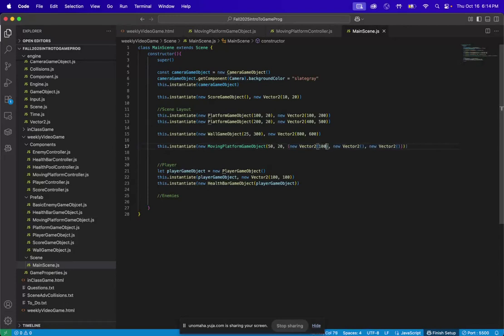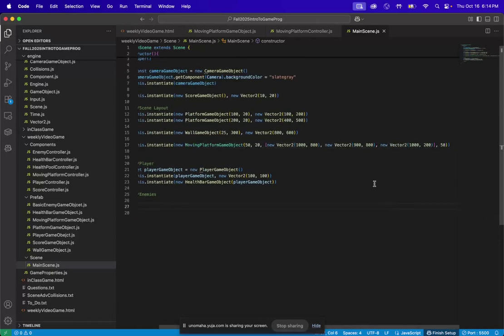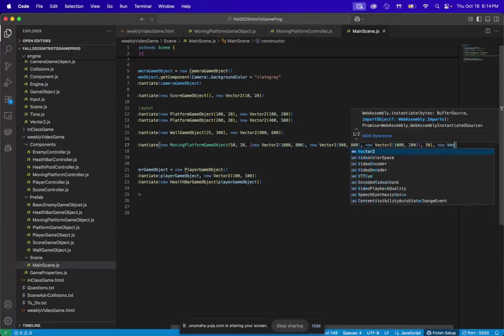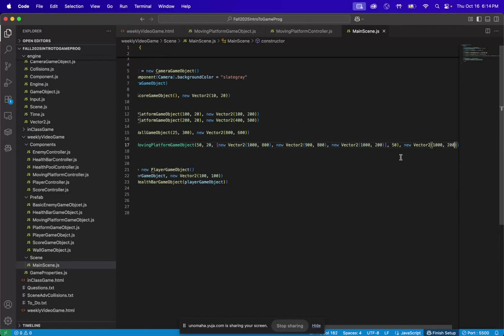Let's do 1,000, 800, 100, 800, and then 1,200. And then outside of this, we have a speed of 50. And then outside of this, we need now a new vector 2 for our position. And let's do like 1,200.